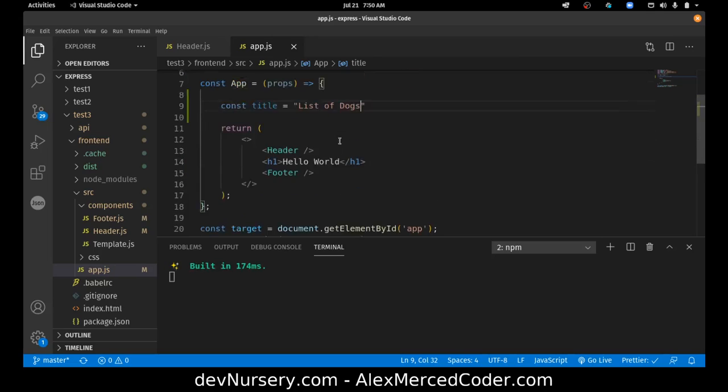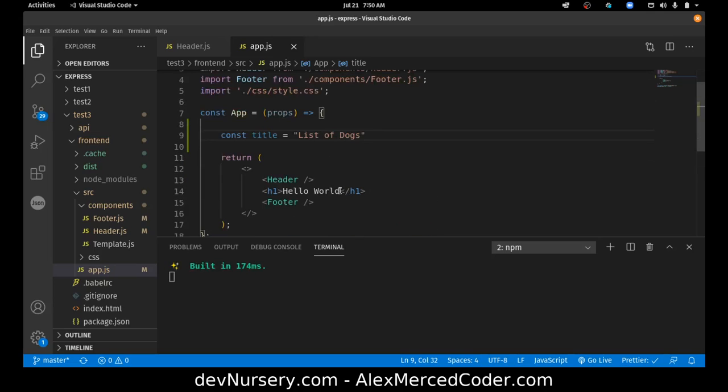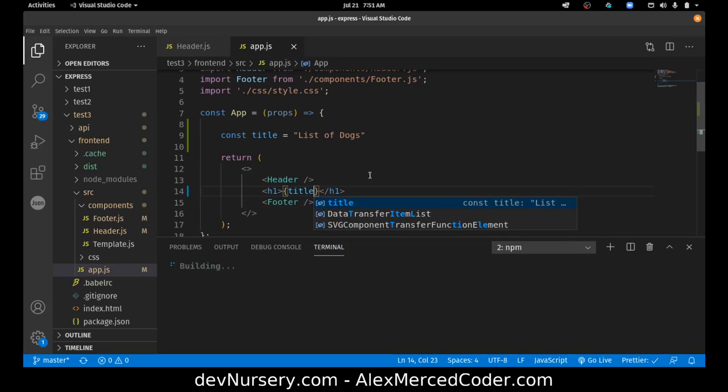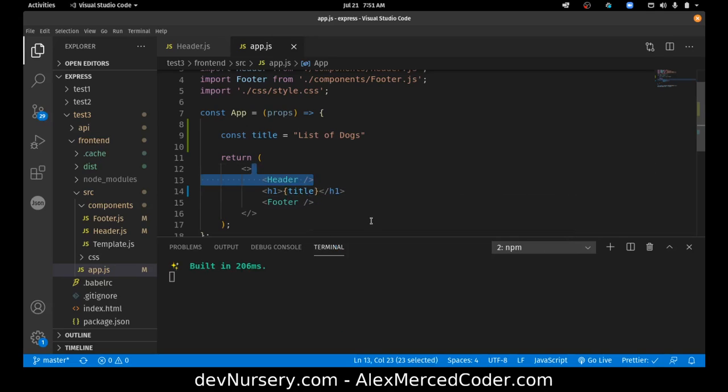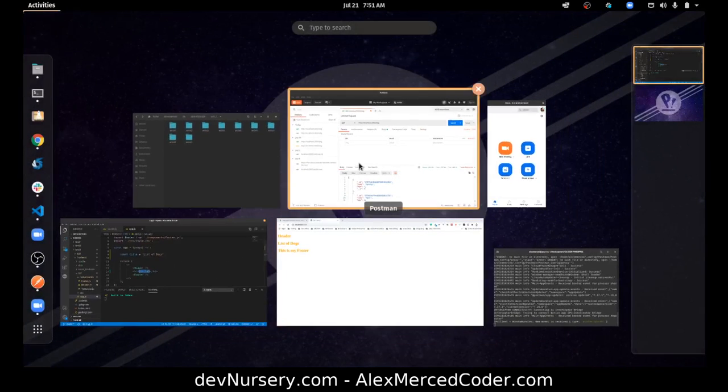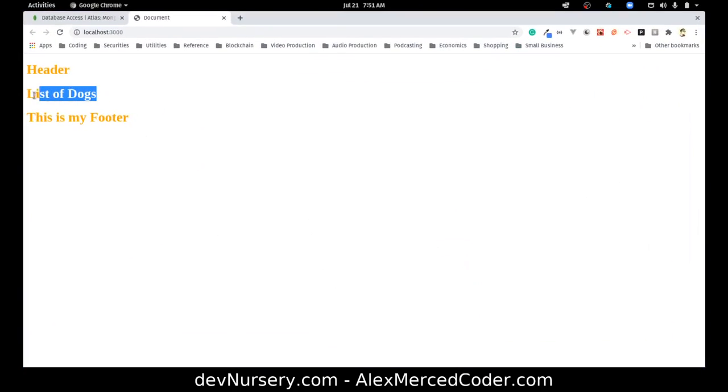Another thing you can do in React is interpolate data into your JSX. The way you do that is you use a single set of curly brackets. And basically whatever's inside the curly brackets could be any valid JavaScript expression, the simplest being just the name of a variable, so title. So basically I'm just saying, whatever the value of title is, put it right there. Now if I go back to the application, now it says list of dogs.